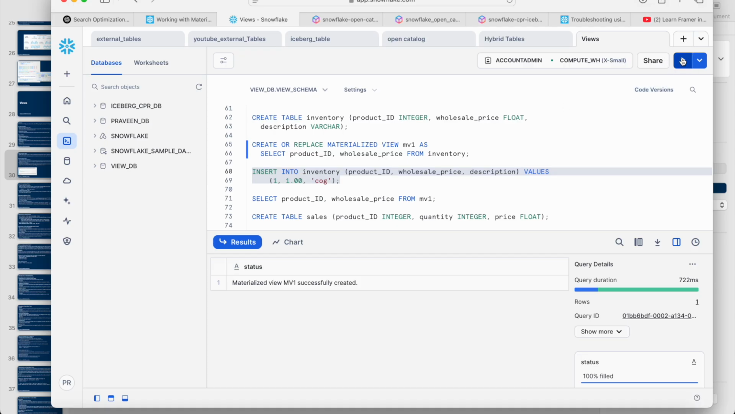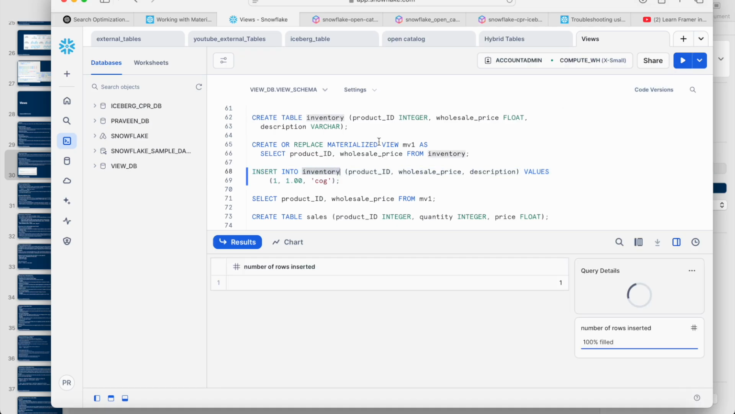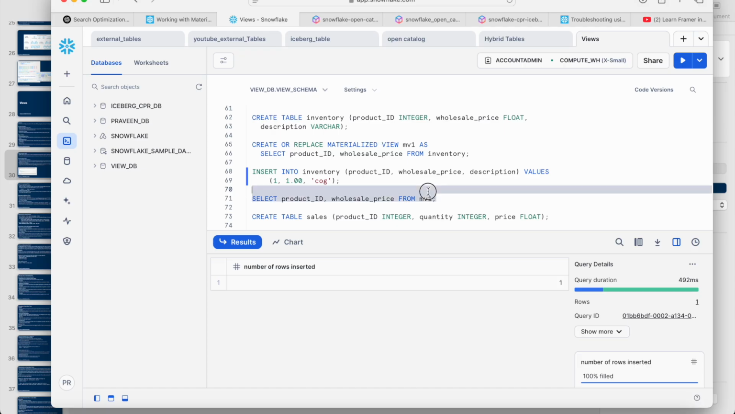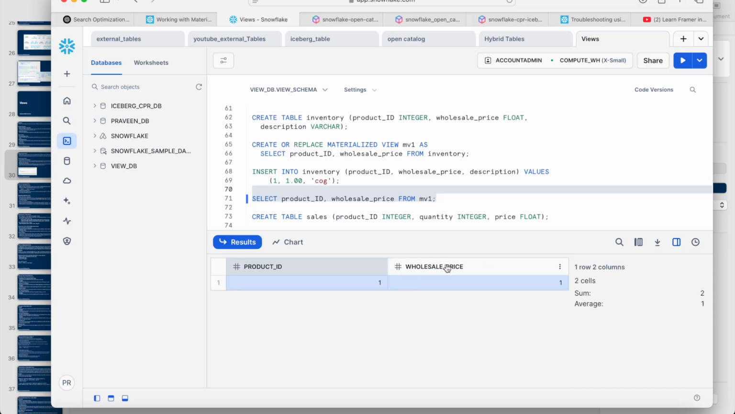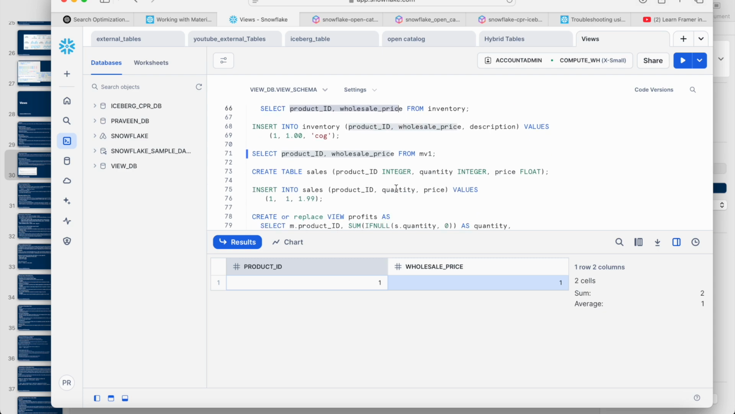If you see here, I just created one insert here, and now when I try to query that view, I should get this particular row 1 1. See, I got this particular row because I created the view with only these two columns. So immediately the refresh happens, and it's being handled by Snowflake internally. We don't need to bother about the refreshing of the view.